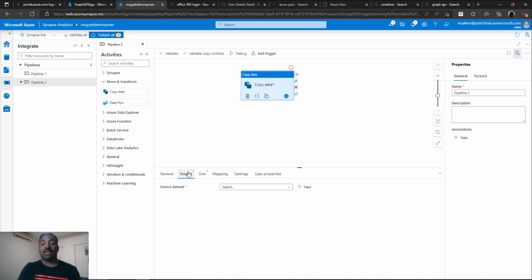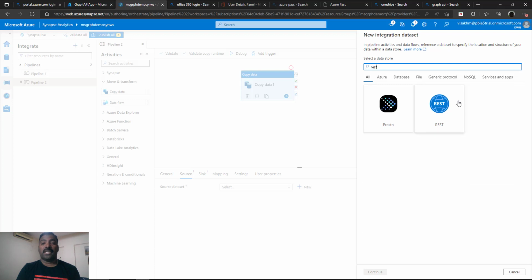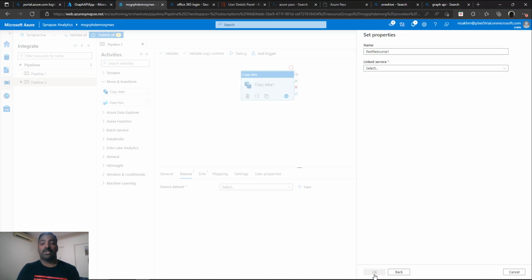You can go to the copy data, go to the source, and you are going to create a new source which is going to connect to your API. So for that purpose, what is the source here? The source here would be actually a REST API, right? So again you have to select a REST based dataset. Select the REST one and click on continue, and it will ask you to select a linked service.